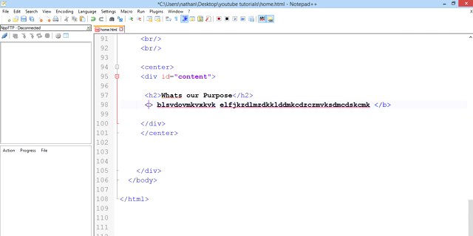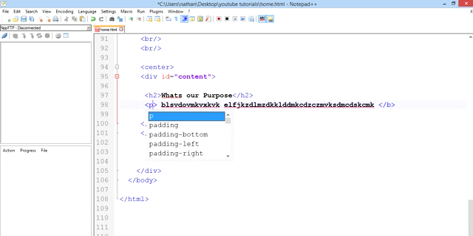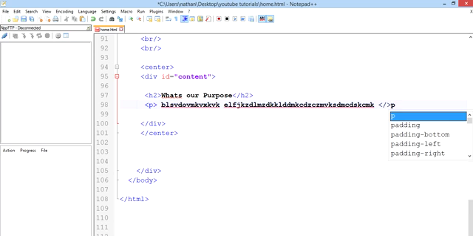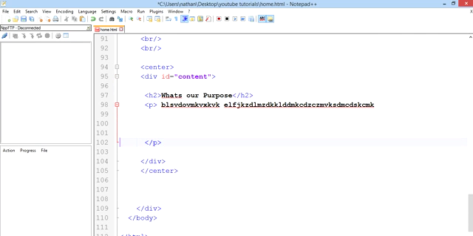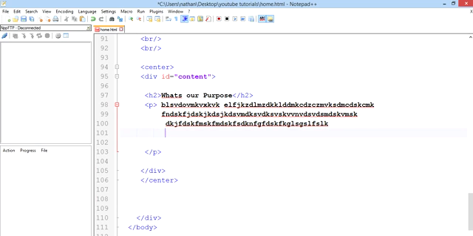All right, we got this in bold. Let's change it to P. P is for paragraph, and whatever you put in the paragraphs, it will align it. And if it gets too long, it will pretty much just do line after line. Okay, this doesn't make any sense, but I'm just giving you an example of what a paragraph is.